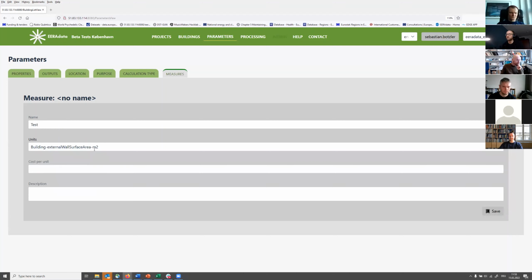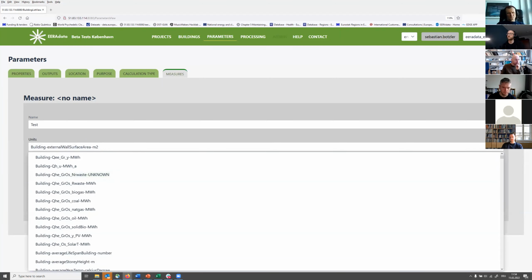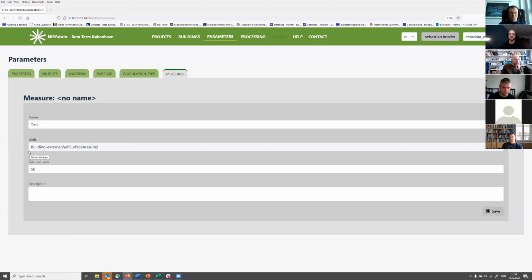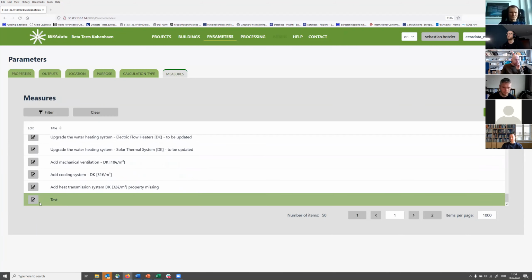I'm using the external wall surface area. Why do I do that? Because I want to add the cost. So I can actually select the unit I want to have the cost for, and then add the cost. So now I have 50 euros per square meter external wall surface area, and it calculates the cost. You can also do this by, I don't know, roof surface area, or you say I want to have the cost for the percentage of heating system, heating source. So you're actually free to do what you want. Then we have the description here, save it, and we have a measure added.